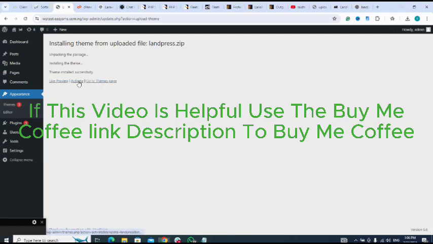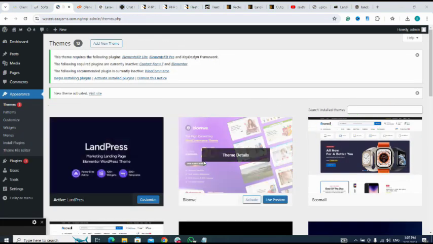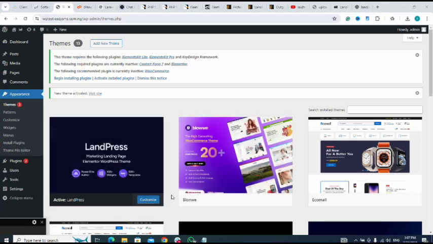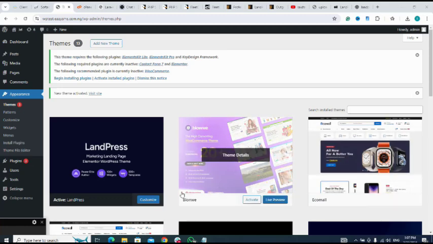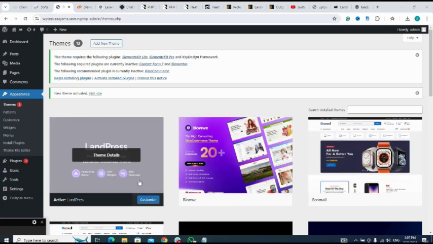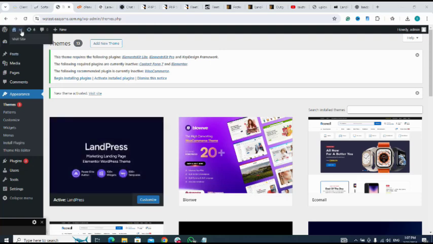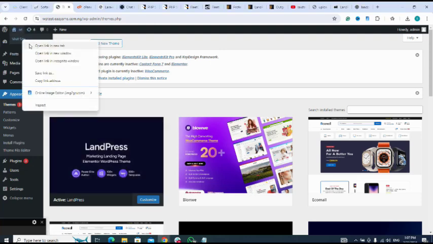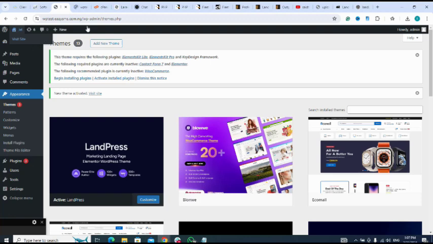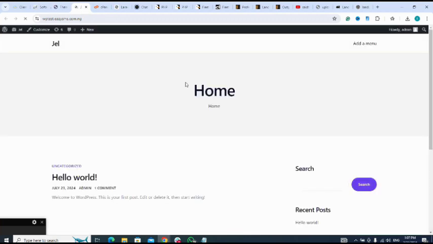Next, I click on Activate. Now I've already uploaded my theme. As you can see, it is written Customize. Look at the difference. This shows that this is the default theme, and this is the theme I installed now. So now I can come here, right click on this, and open link in new tab. So here's my site.